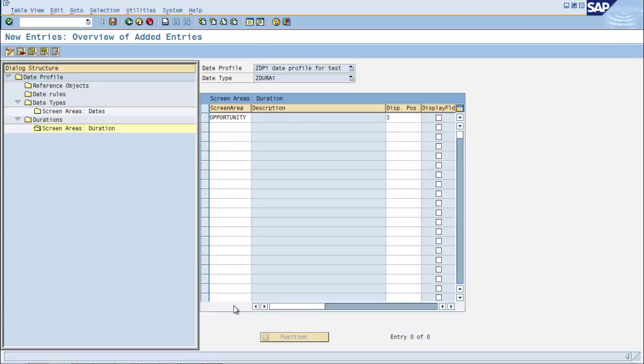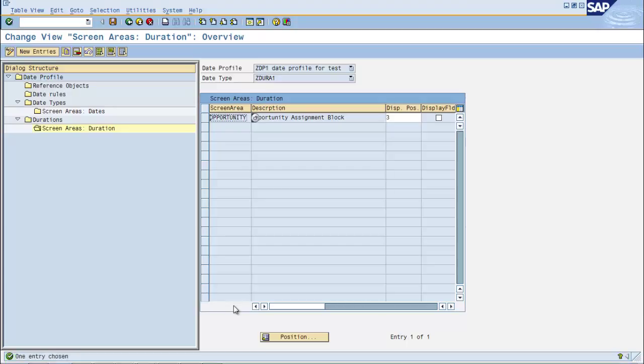So I am done with my date profile. Let's recapitulate what we did. We declared the reference object, we declared the date rules, we modified the date types, we assigned the date rules to the date types, we declared the durations, and we assigned the date types and date durations to the screen areas where we need them to be visible. Okay, so now I have my date profile ZDP1. What's next? I need to assign the date profile to a transaction type. I will show you how. I go back.